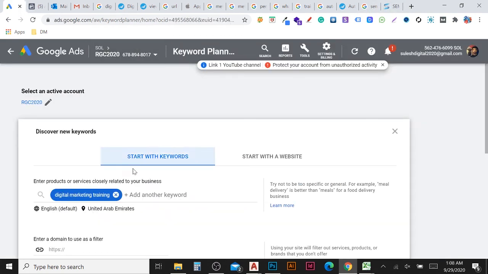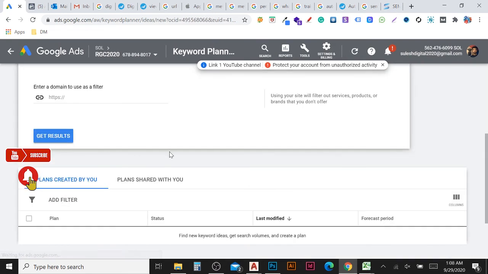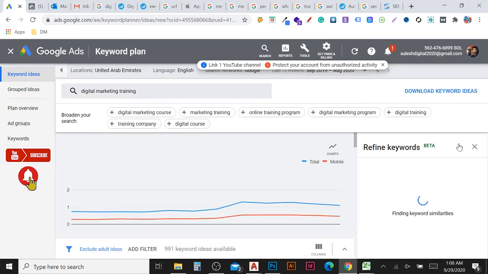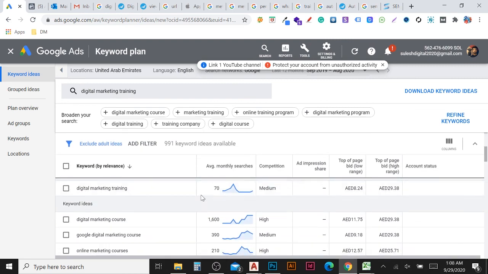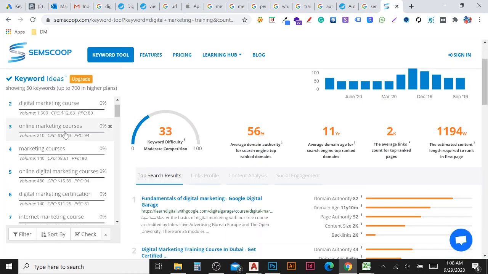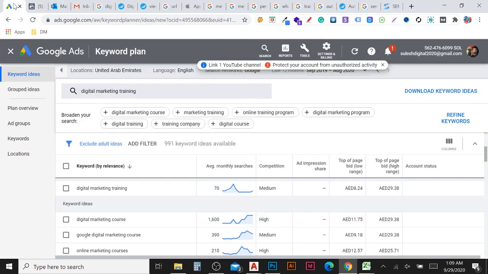We can check whether this Google master tool gives the same result or different. If it is different, then maybe we can say this is not the right tool. So I'm going to get a result from here. Google master tool, it's a paid tool. Now you can see digital marketing training 70. Okay, in UAE, digital marketing training 70, digital marketing course 1600. Let's see here, digital marketing course 1600. So it's giving accurate result, that this tool.